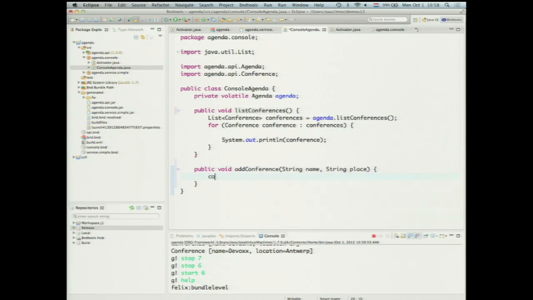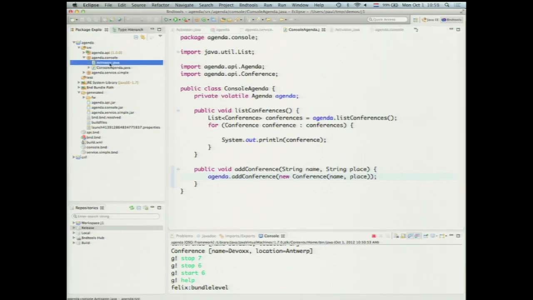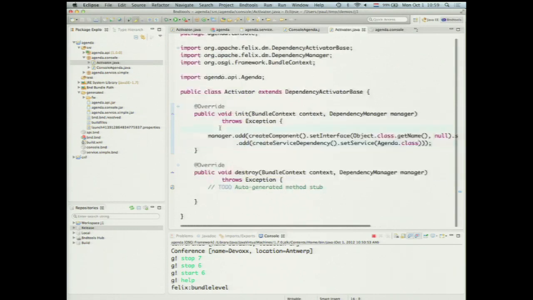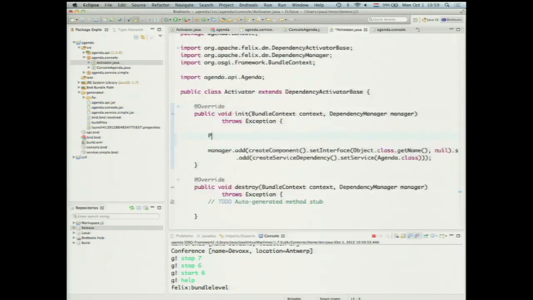And I'm going to say I've got my agenda, and I'm going to add a new conference based on the name and place. To make sure that this actually becomes a console command, I have to go back to my activator. This is the way the GoGo shell works. And define a properties object.